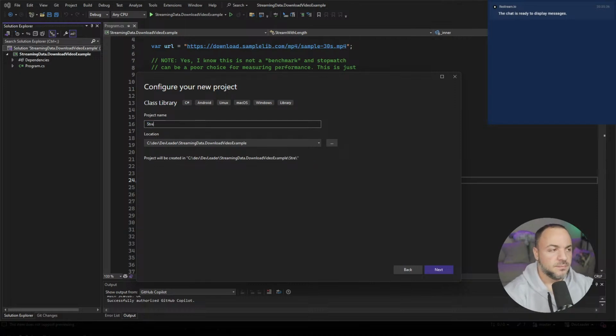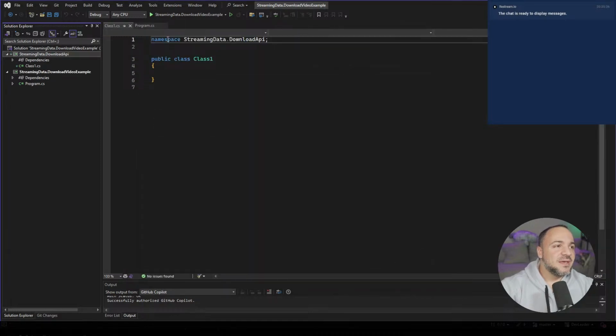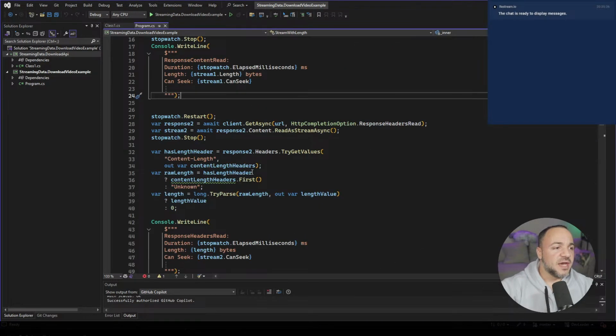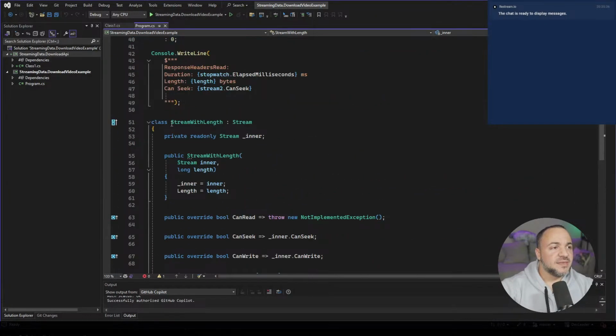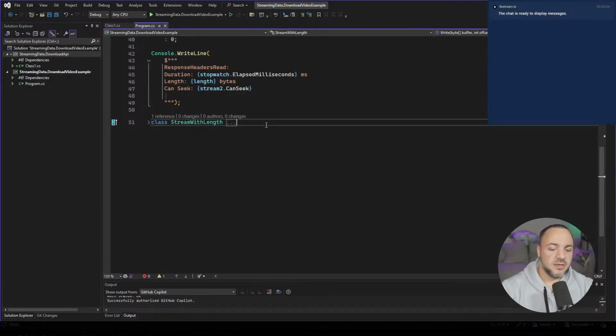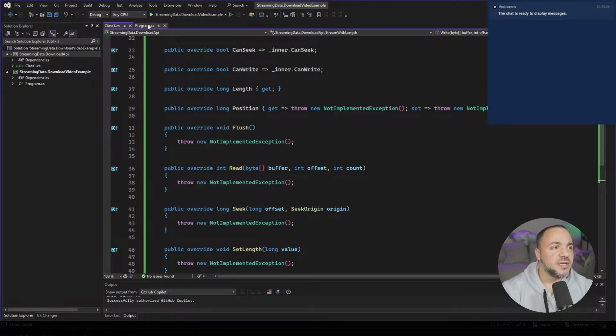So let's call it StreamingData.DownloadAPI, just as an example. I'm terrible with naming stuff, but not really the point here. We'll go ahead and get this made. And then I'm going to copy some of the code that we have from over here. One of the things I did too was I had this stream with length. I'm going to grab that and move it over here just so I have it in this project.